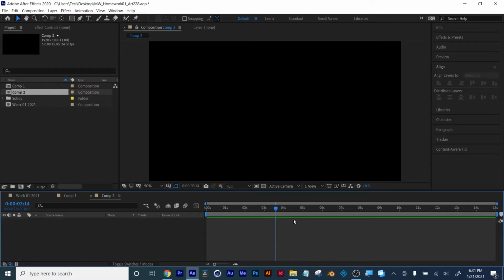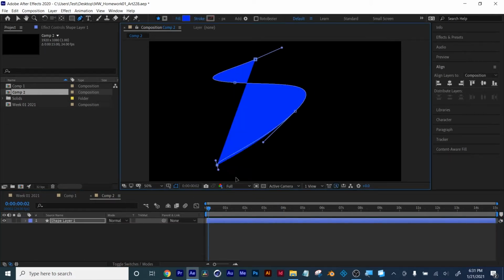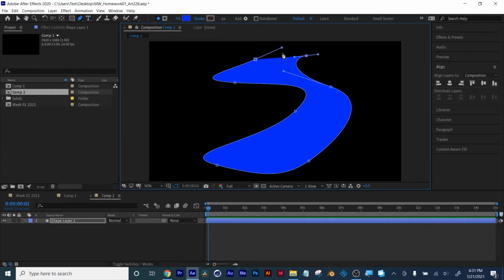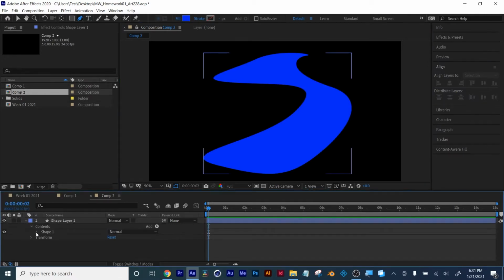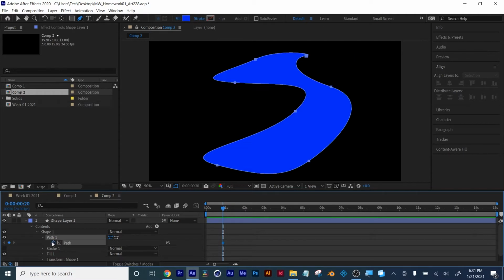I'm going to delete that and show you one other fun thing about the pen tool in After Effects. So here's my shape, like such. And if I want to animate this, I just scroll down to my path, move the playhead to where I want the motion to start, click the stopwatch, and then move my playhead and start changing it. Remember, the closer you move the playhead, the faster the motion changes are going to be.